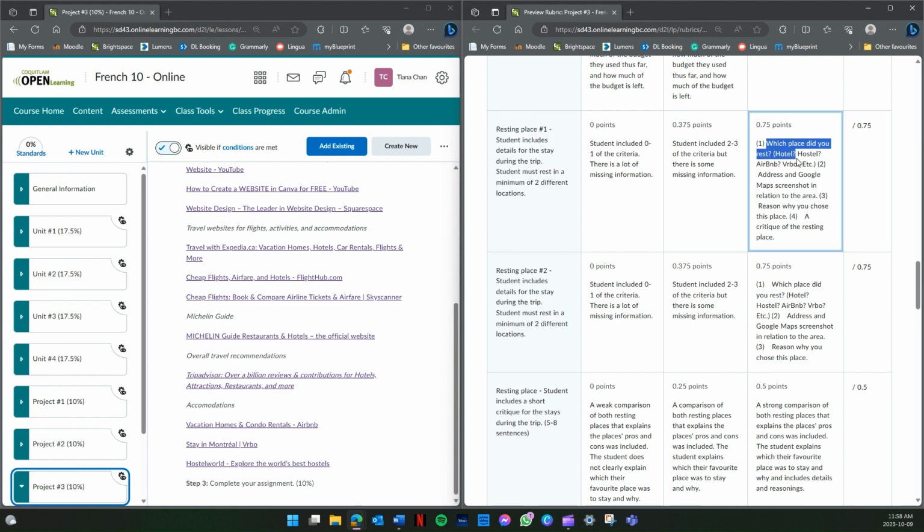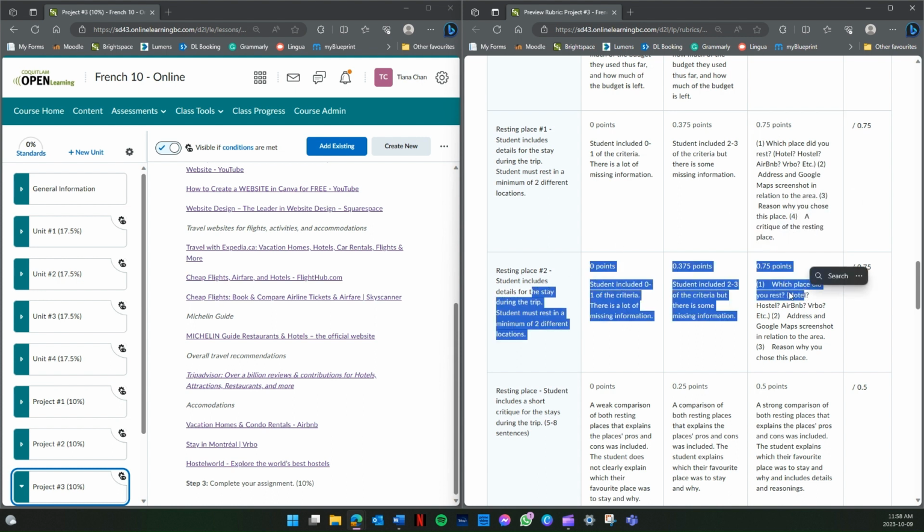Where did you stay? Is it a hotel, a hostel, Vrbo? Where did you stay? Give me the address and a screenshot of the Google area, and a reason why you chose this place, maybe a sentence or 2, and a critique of the resting place. Did you end up liking it or not? A sentence or 2. Same thing for your second resting place.